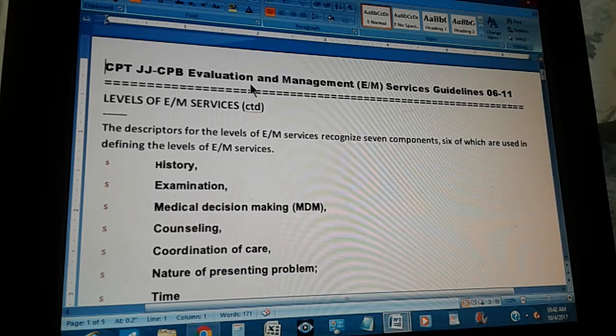CPT Evaluation and Management, or E&M, Services Guidelines, page 6, part 11. Levels of E&M services, continued. Levels of evaluation and management, and we're continuing this theory.